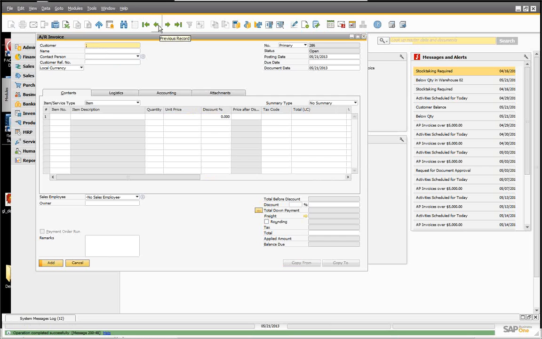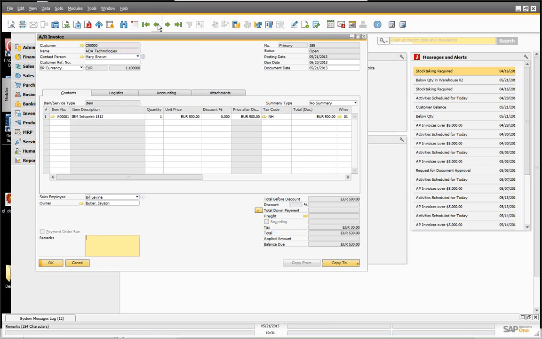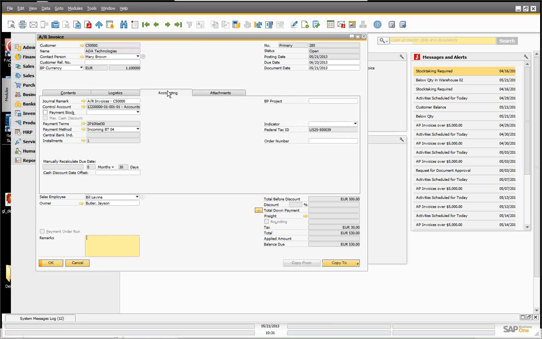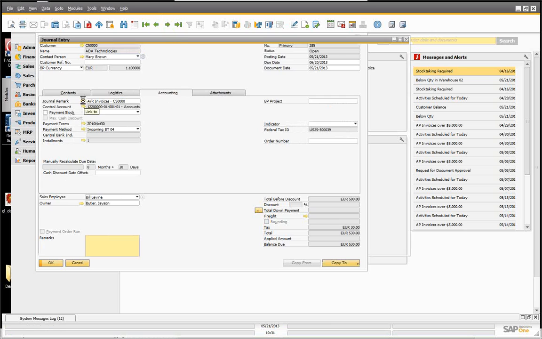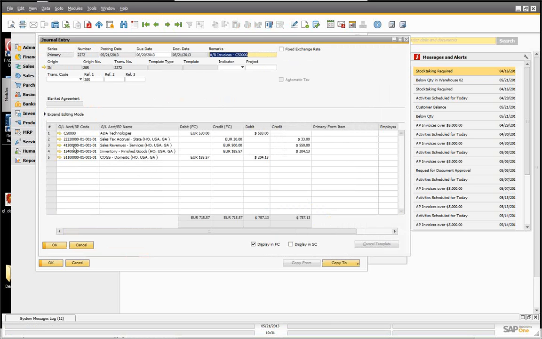Okay, let's go back and look at that. So we look at our accounting. We look at our AR invoice. You can see here that we hit the 413, the sales revenue. So again, you can see here that this one was not the rule. This was not a large client. It was not a large or construction BP group. It was anything else. So again, it used the standard one.